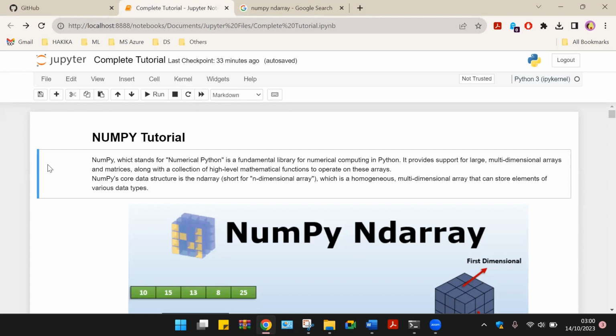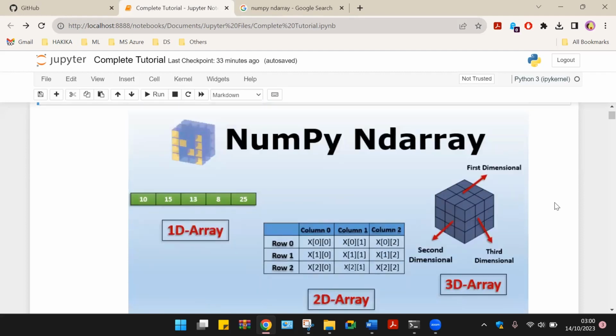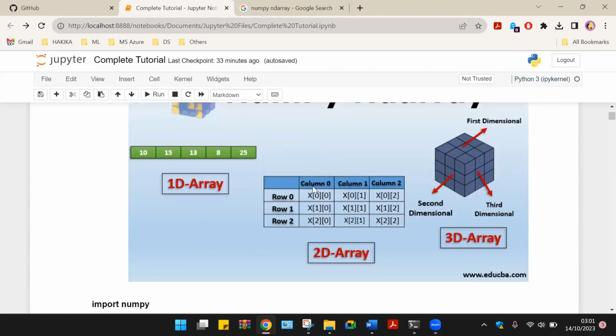That is, it may be 1 dimension, 2 dimension, or 3 dimension. And here is a simple representation of that. We have a 1D array, that is, let's talk about X. We have 10, 15, 13, 8, and 25, but in a single line. Then we have a 2D array, that is, we have X and Y, and this is a matrix. We have columns and rows, and this is a 3 by 3 matrix in this case.